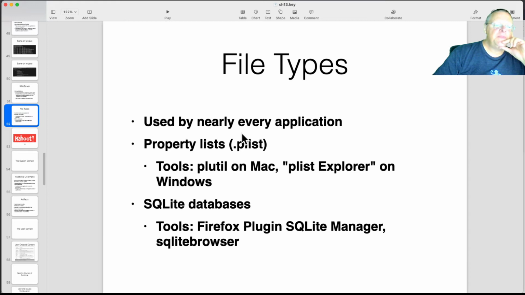So, these plist files, there it is, plutil. Plutil is the thing that will open these plist files and print out the data in a nice, pretty format. And then there are SQLite databases used all over the place, and you can download a SQLite browser if you want to open them. These are the main way that Apple stores information about files, in plists and SQLite databases.